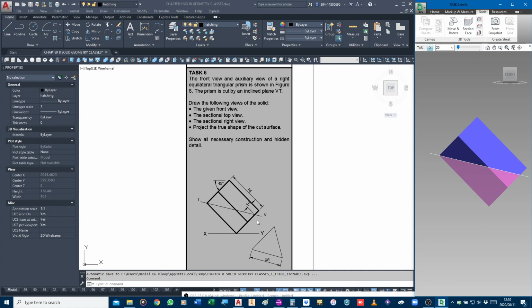Going to now tilt the solids, which now pivots on this corner, and we're still cutting through the base. So again, the first thing that we're going to do is read the question. The front view and auxiliary view of a right equilateral triangular prism is shown in the figure. The prism is cut by an inclined plane VT. So there's the cutting plane.